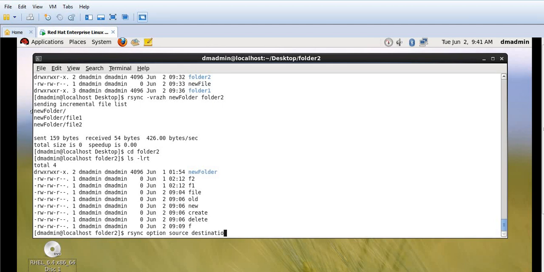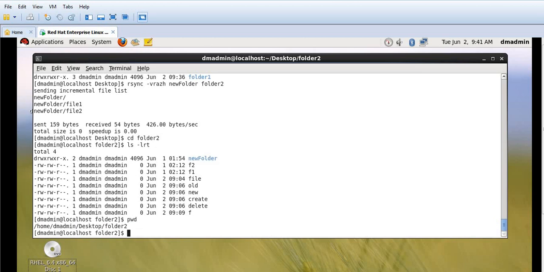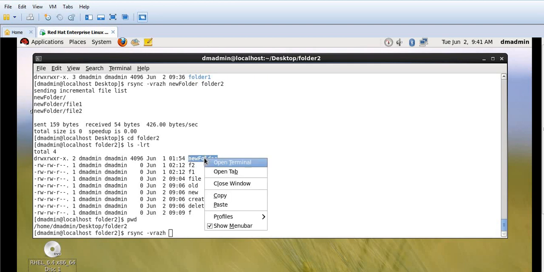If your source and target are not at the same location, you can use other options. For example, in that case you always have to use the relative path. I always speak of relative path because it is very important in Linux to understand it. So let us try to understand how to use relative path. Let us say I want to move this new folder. Right now I'm inside folder 2 where we have a new folder.